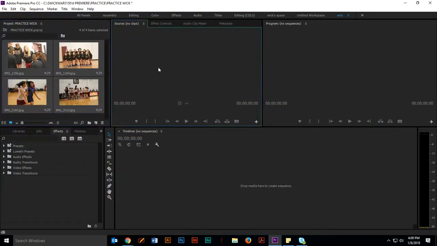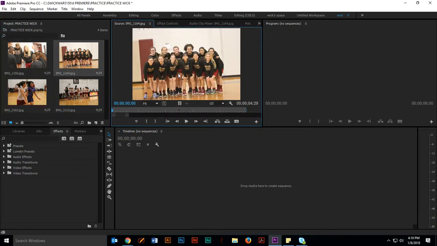Okay, this is called the source panel. The purpose of the source panel is to preview what's in the project panel. If I double click something here, notice that it pulls up in the source panel. Can't do much with pictures, but if it was video, we could mark it in, mark it out, and clip it.